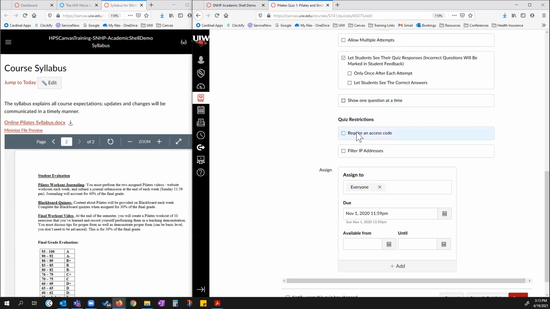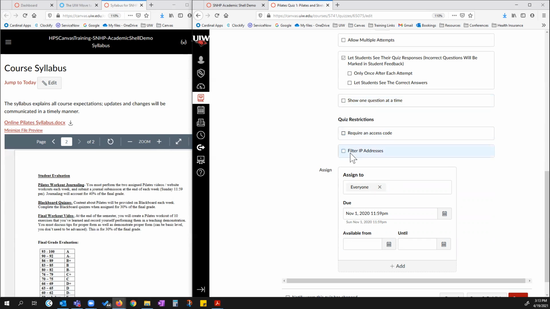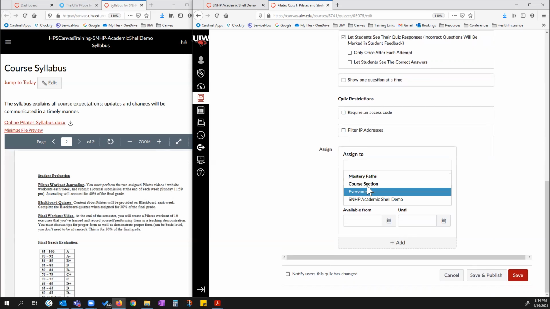You can require an access code. So if you check the box, you can put in the password right there. And then you can also filter by IP address if you want to make sure it's only students in the building who are taking the quiz. And then of course you can assign to the entire class, you can assign to a specific section, or you can assign to specific students. So that's something to keep in mind.